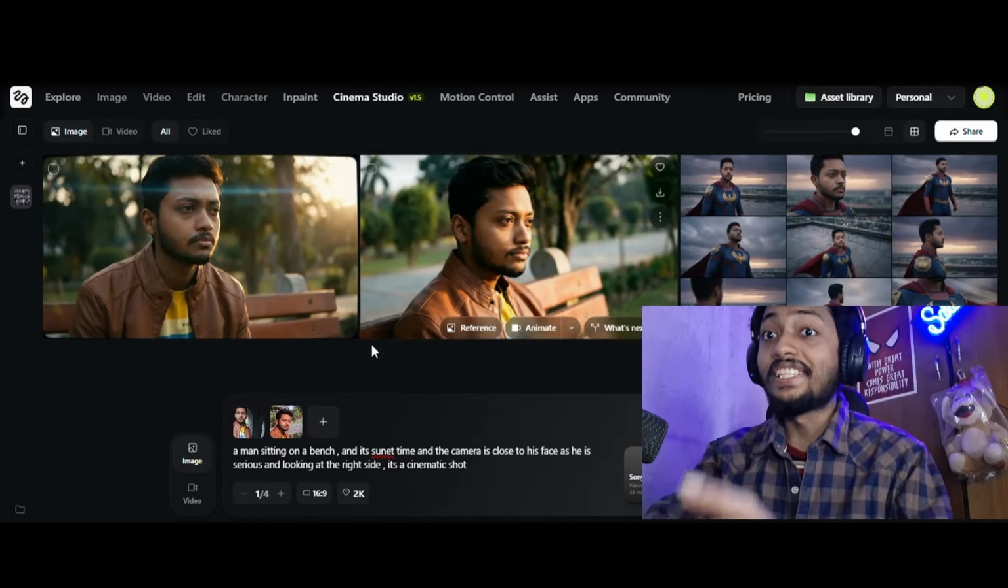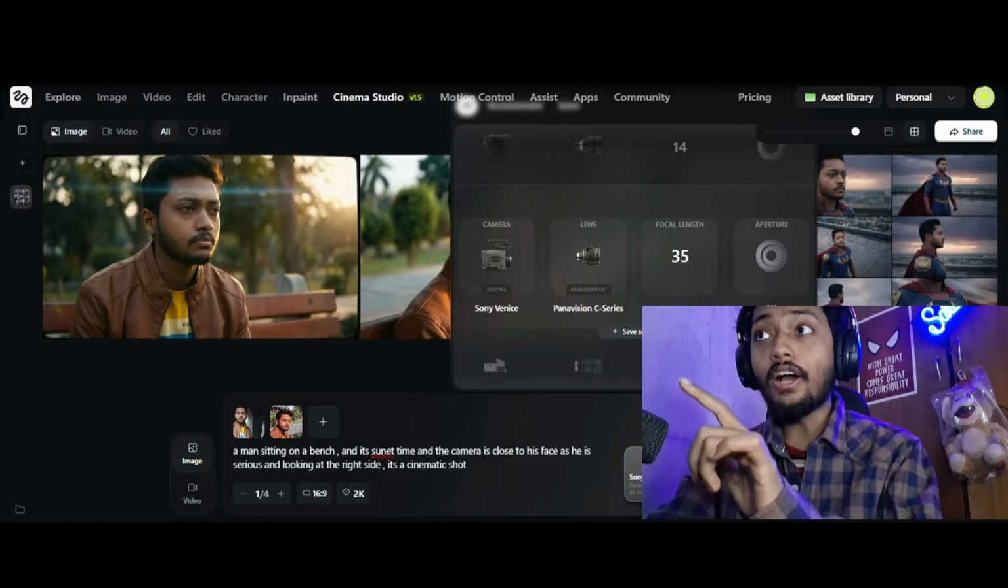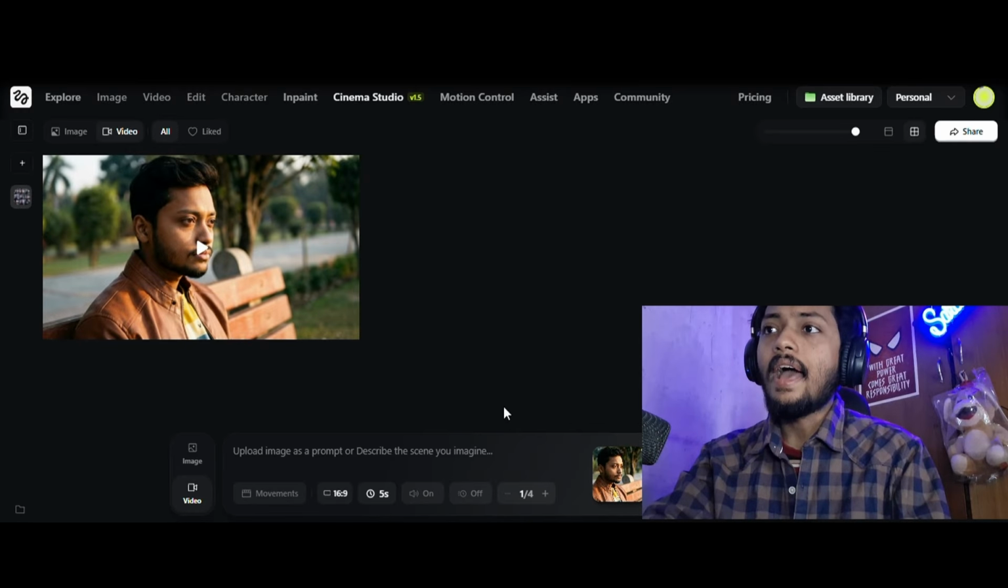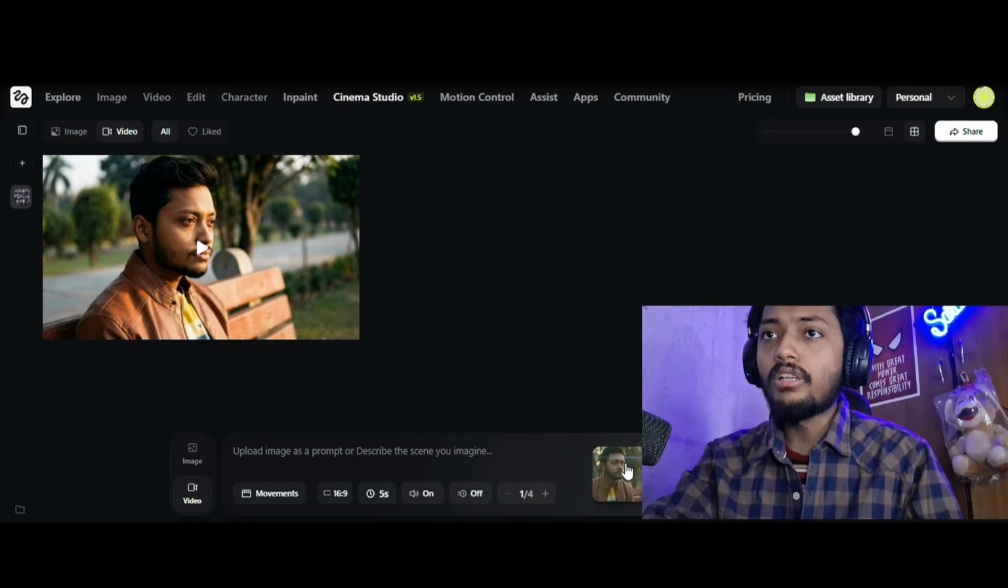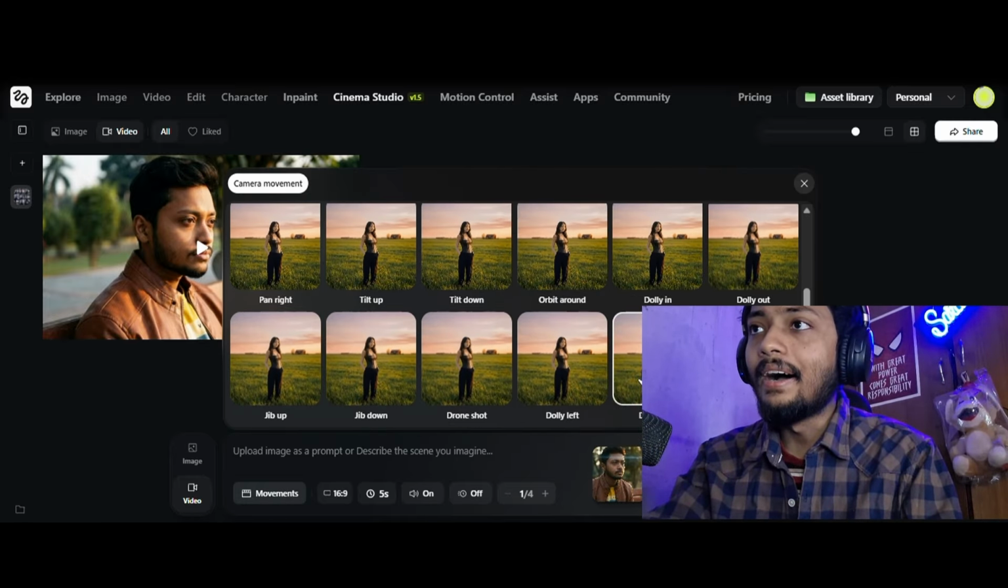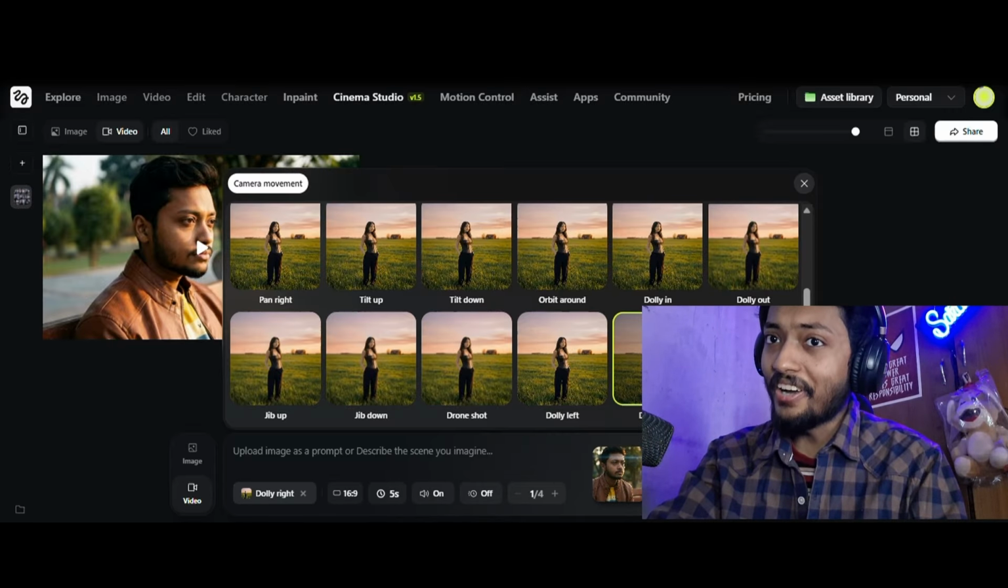Now you can see with the same prompt, just by selecting another camera, another lens, another focal length, the generation, which was this, is now this. Now this is super mind-blowing. Like, oh my god, this is amazing, right? Now I'm gonna click on this animate button and I'm gonna select, okay, this as the first frame, then the movements, and I'm gonna click the dolly right, yes. And now I'm gonna click on this generate button and let's see the result.